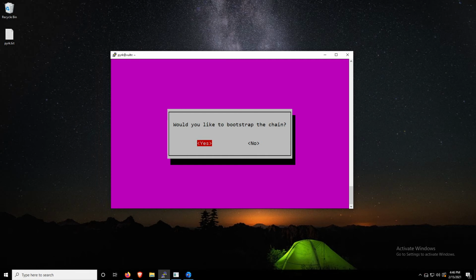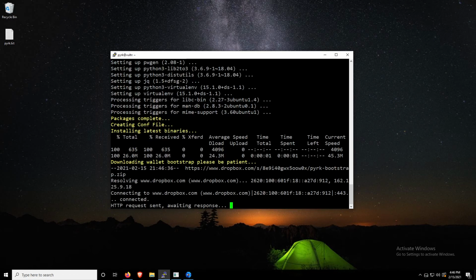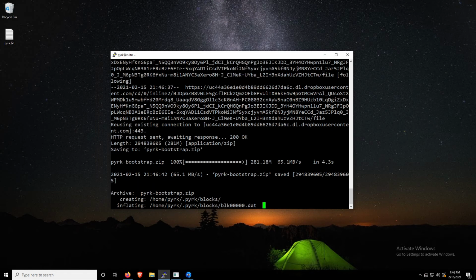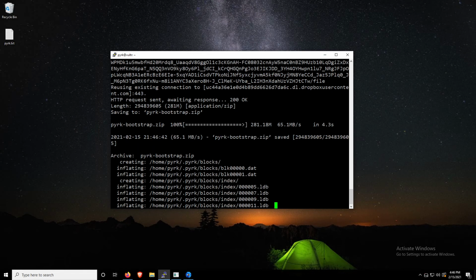I highly recommend yes, bootstrap the chain. What this does is it will download a zip file of the blockchain and then extract it. And that will make your synchronization go much faster.